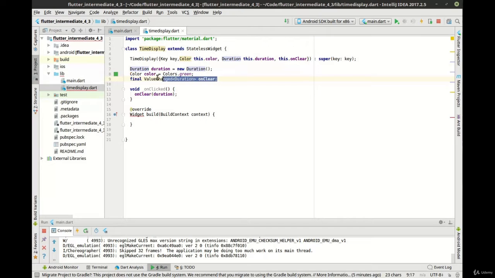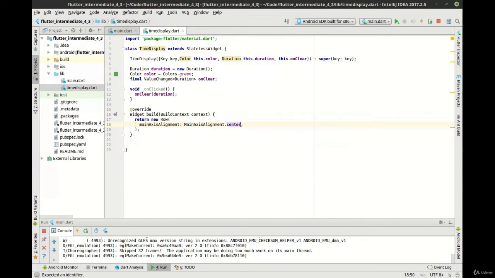Because we have no implementation, we're saying it's being called somewhere else. It's part of the constructor. We have to pass that. Remember, in Dart, even a function can be a variable. So we're passing a function here. On clicked, we're going to have a button down here somewhere that is also going to call this onClear. So whatever function we hand this widget is also going to be called down in the actual display of it. So we're going to say return new row. We want main axis alignment, and let's say main axis alignment center, because we want to center everything on the screen.